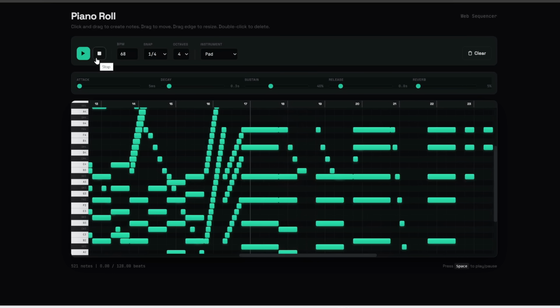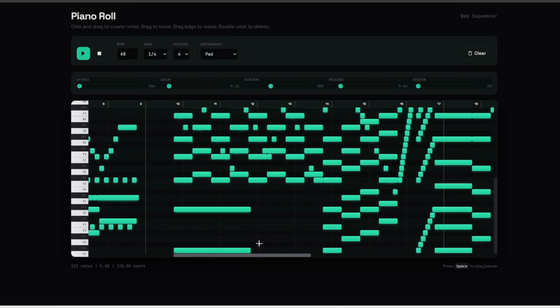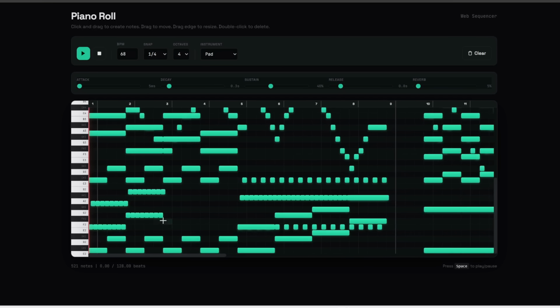Alright, I'm just going to pause it there. It doesn't sound too good, I guess. There's a ton of dissonance in the track. It's not very harmonious. It sounds like the dude is dying or something, but let me know in the comments below. Does this sound like a powerful, expressive piano opus, capturing the final performance of a master pianist? Maybe this is actually good, but it's just a lot deeper than I can perceive.